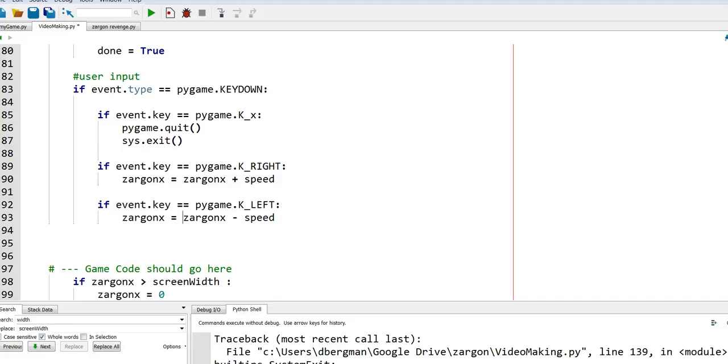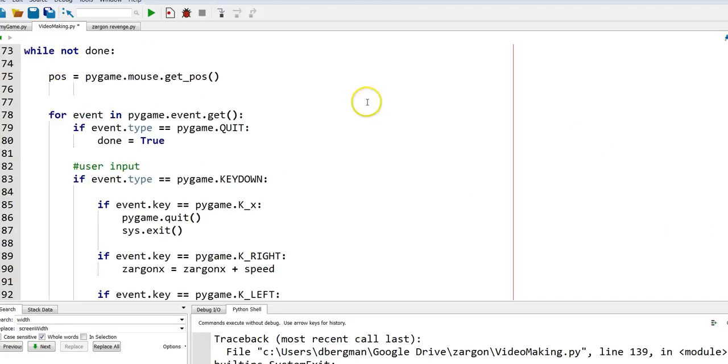But we're increasing and decreasing the value of ZARGON X. When you're doing mouse controls, it's a little bit different because you're not increasing or decreasing the value, you're just using that actual value. So if you look up here at the top, here's the code that does that. We're going to temporarily have a variable called pos, and it could be whatever you want to call it. It stands for position. And there's a built-in function, pygame.mouse.get_pos, which gets the x and the y coordinates of the actual mouse in relationship to the dimensions of your screen. And so they're actual numbers that you can use.